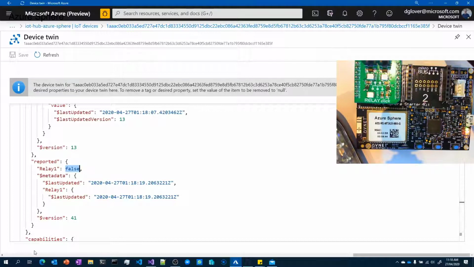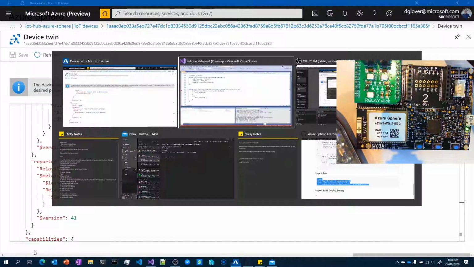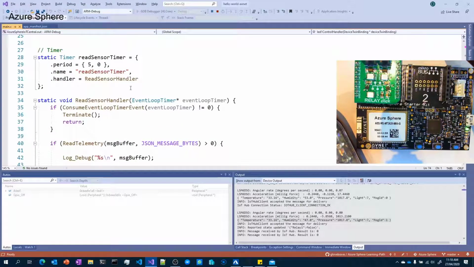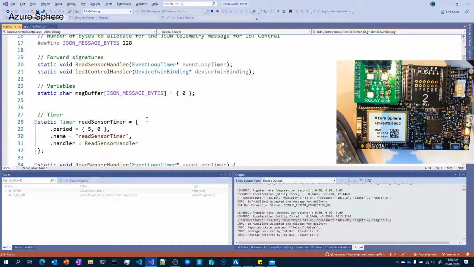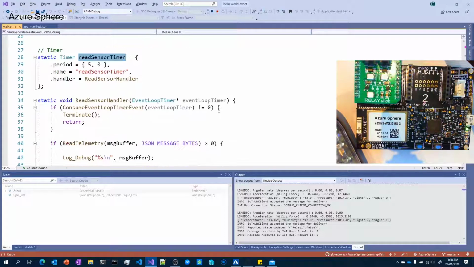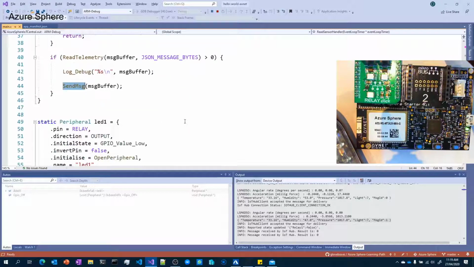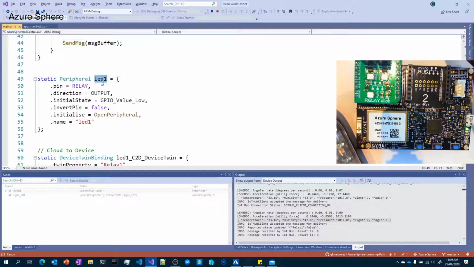So we'll just jump back across to Visual Studio. So we talked about setting up timers. So we'll just go and find the timer. So we had the timer there. We had the handler for the timer. So every 5 seconds, this handler is going to be called, and it's going to read the telemetry from the device and then send it up to IoT Hub. We defined a peripheral. In this case, the peripheral is attached to an LED, so attached to a relay, which I've attached to a torch, and that's for output.